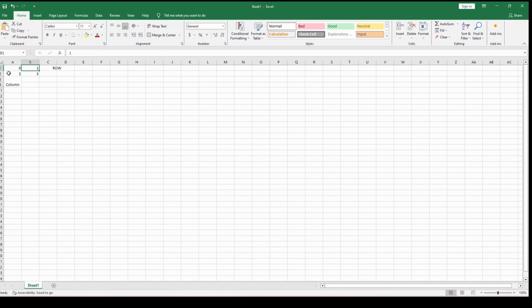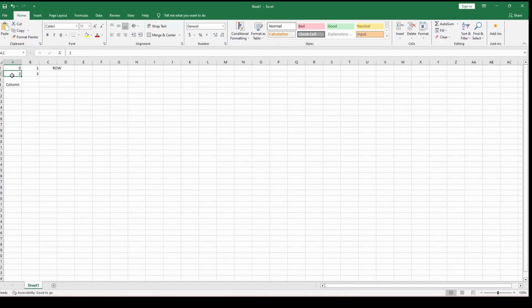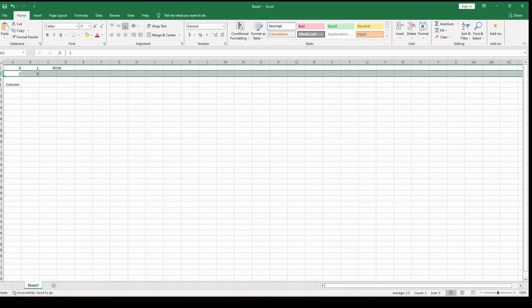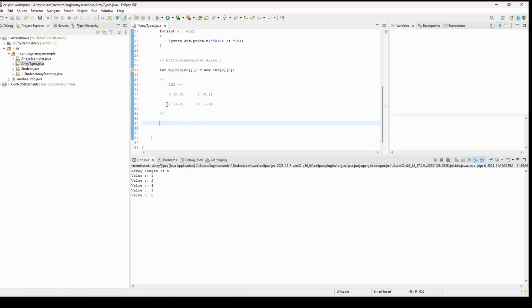The next value 2 is in the first row, and the column is 0. So this is 1, 0. The value 3 is in the first row and also the first column. So it will be 1, 1. This is how you have to understand the array. I think now you have a good idea about what a multi-dimensional array is.